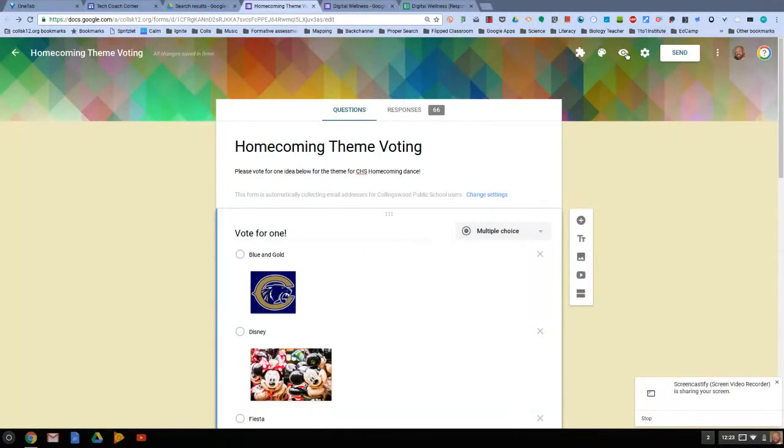If you would like to see what it looks like to the people taking it, you can click the preview button, this little eyeball, and that'll open up a new tab and show you a preview of what respondents will see.